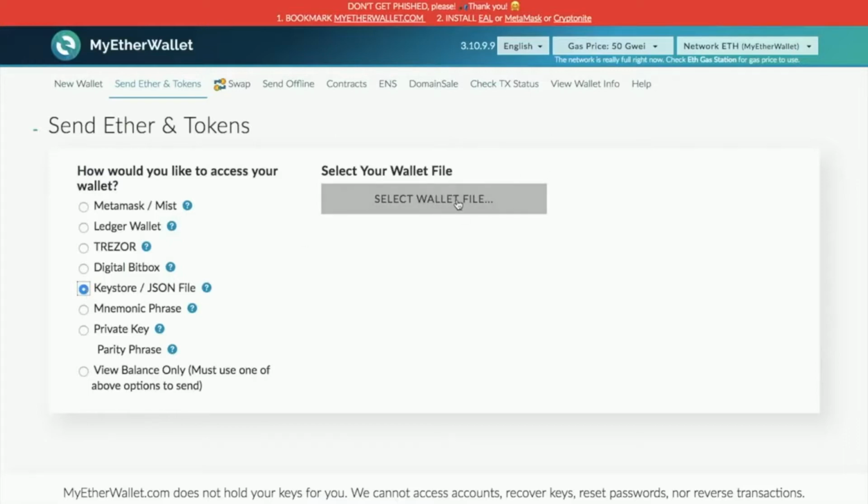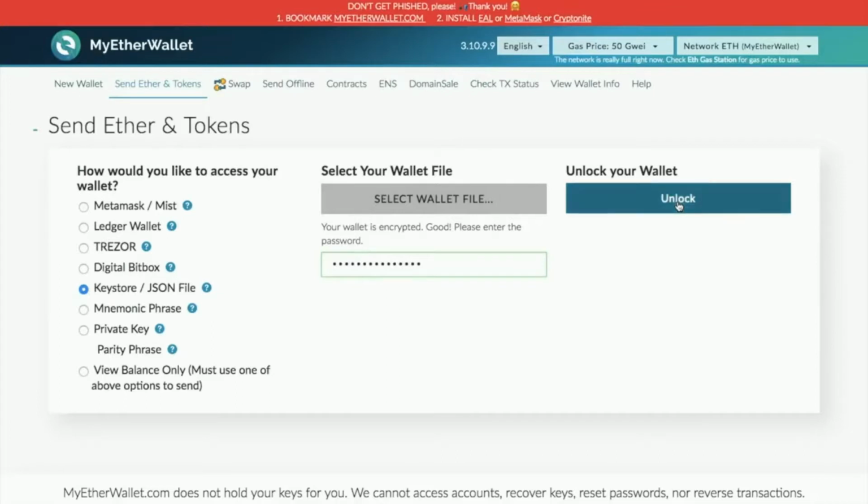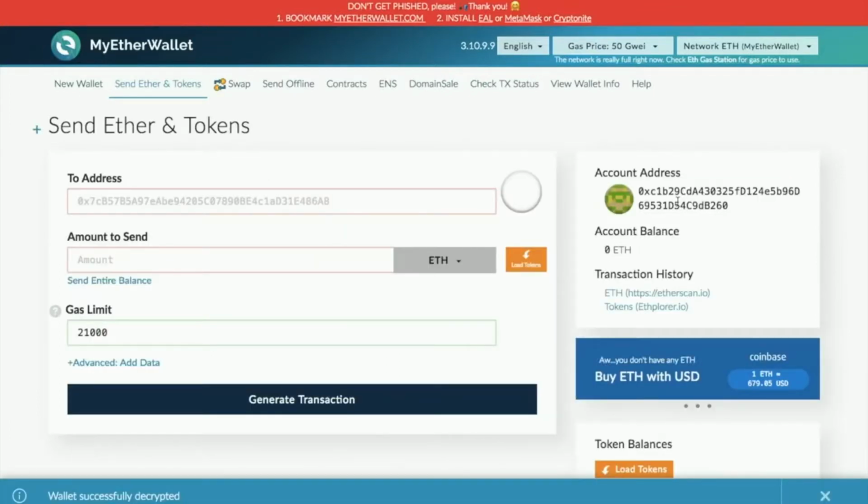What I'm going to do is I'm going to use the key store JSON file again. I'm going to select my wallet file and then click on to unlock. What I can then do is send my Ether and tokens.